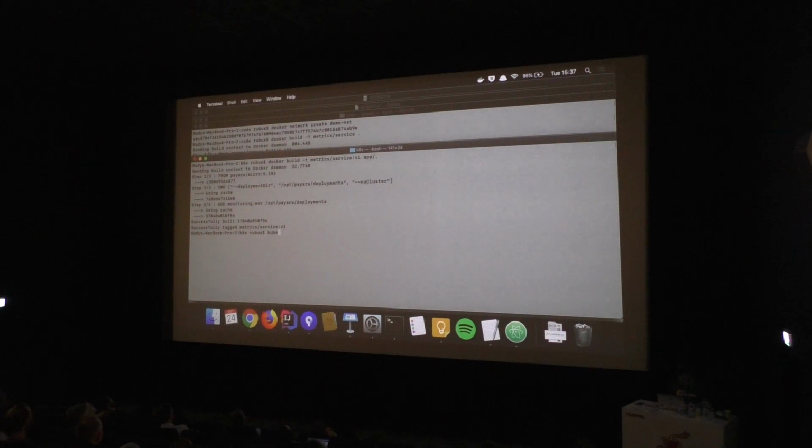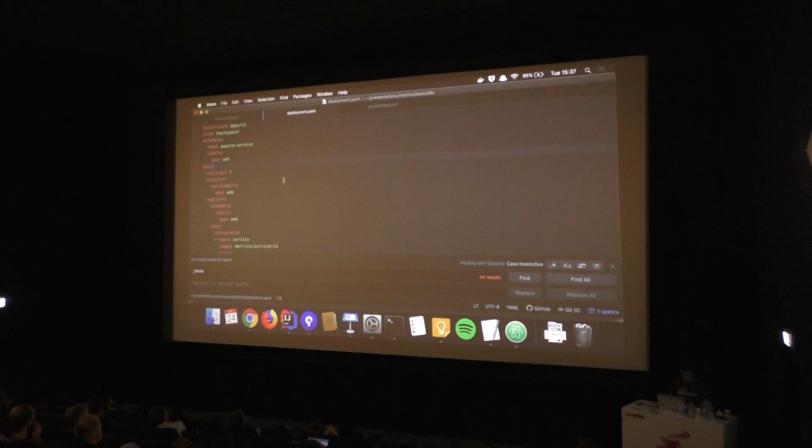And then we can apply some deployment to it. So it creates a service. What does that service do? It just takes that image that I have created, and I start 3 replicas from it. So I start 3 times the same application.